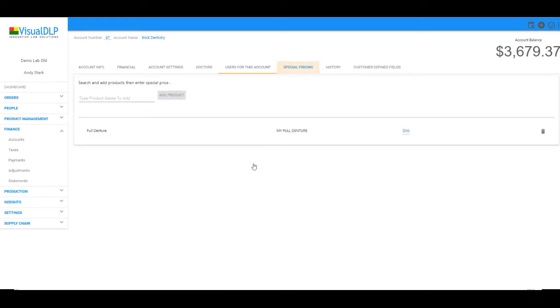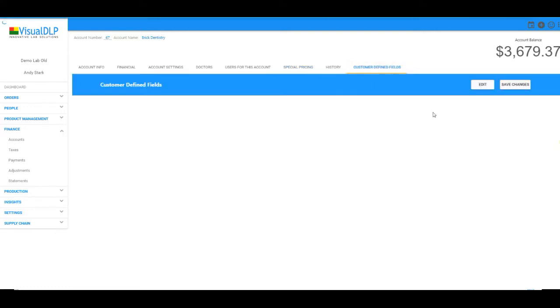And again, as I mentioned, we have special pricing that you can set up at the account level. And customer-defined fields also exist at the account level. So if you wanted to set up say a blanket PO, what is the current PO number, there's all sorts of uses that you can use custom fields for, and this gives you a place to do that.